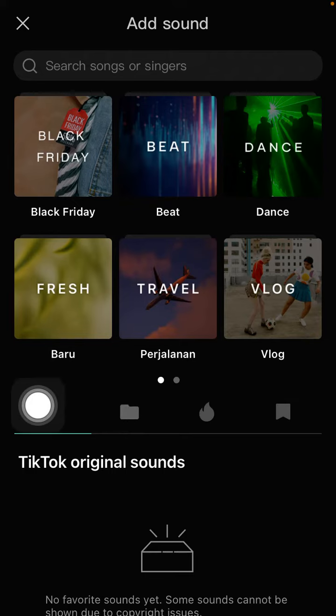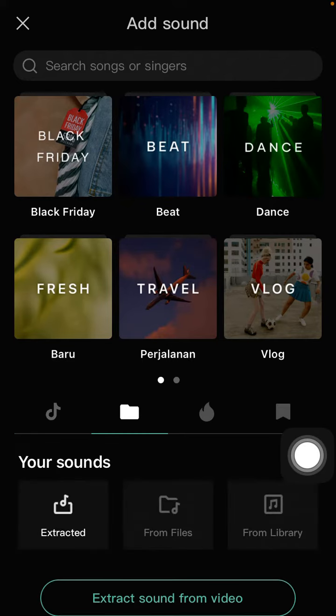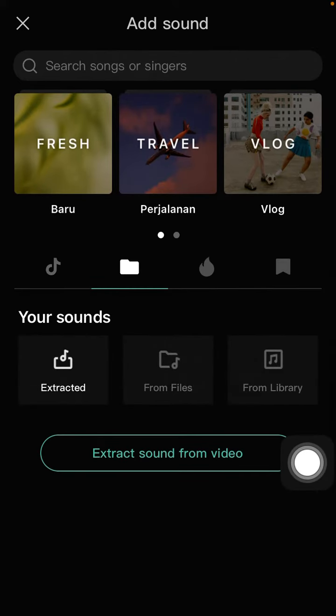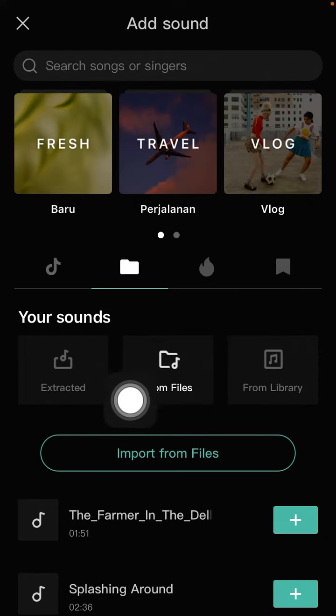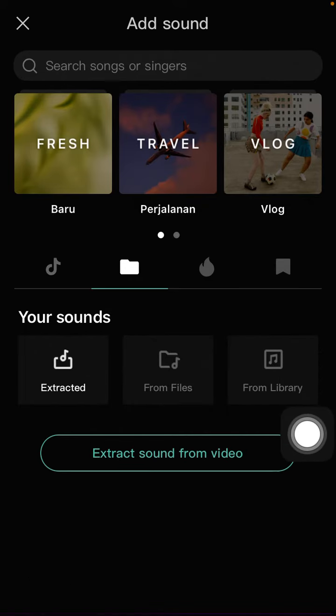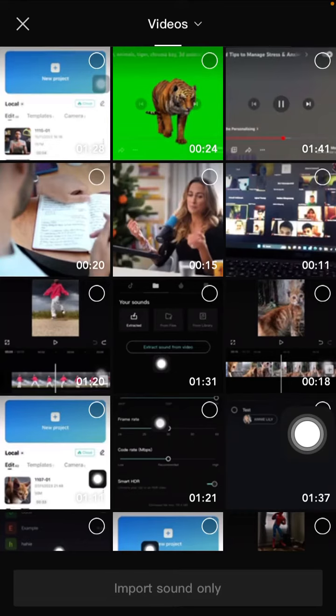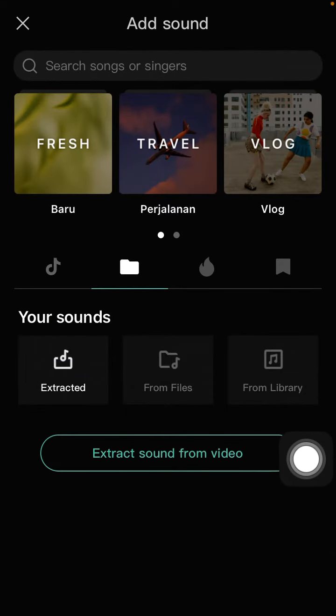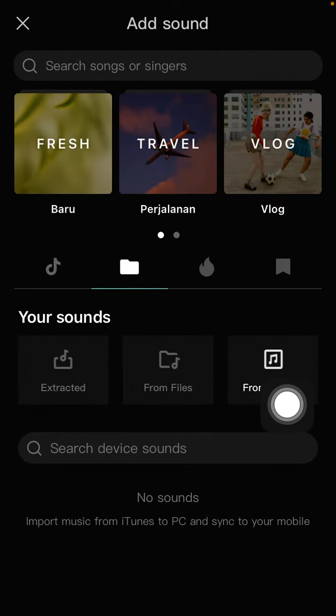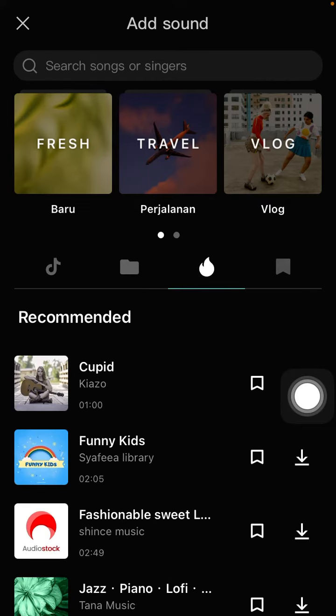So you can select the TikTok sound, which is you can add a sound from TikTok, and you can select a sound from your files. You can extract it from the video. Just select the video to extract the audio, and you can select from the library, which is the import from iTunes to PC. I don't know, but you can also add the music from CapCut available here.